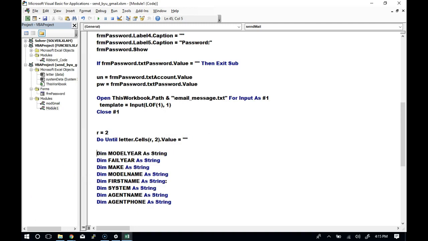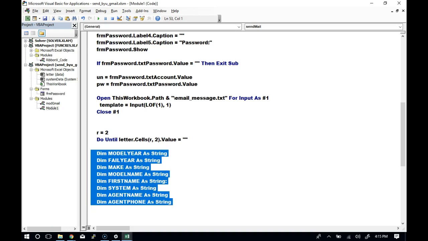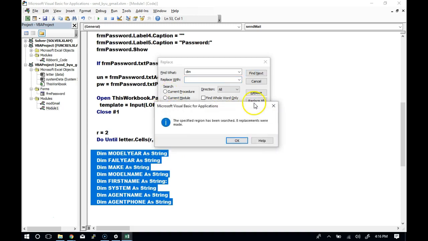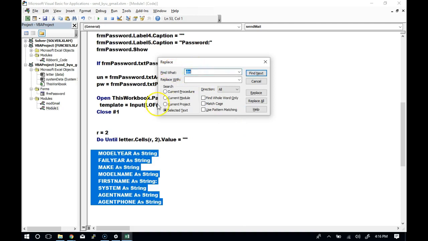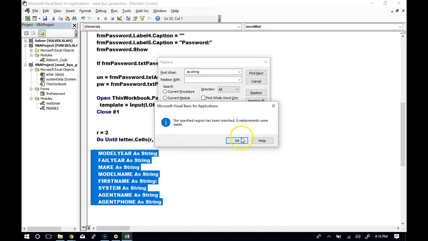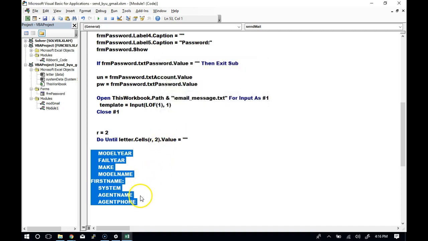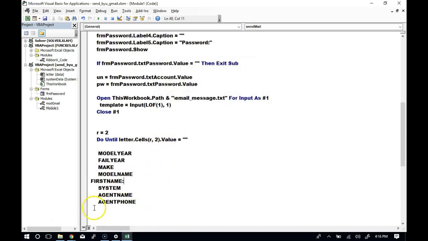And then I don't need these to be declared in here, so you just highlight this block. I'm going to delete the dims and the as strings here. So Control H, look for Dim, replace it with nothing, replacing only the selected text. And I'll do the same thing for As String. And I've got a colon on the end here that doesn't belong. So technically that's okay. It just says two statements on the same line. And we'll get rid of that.